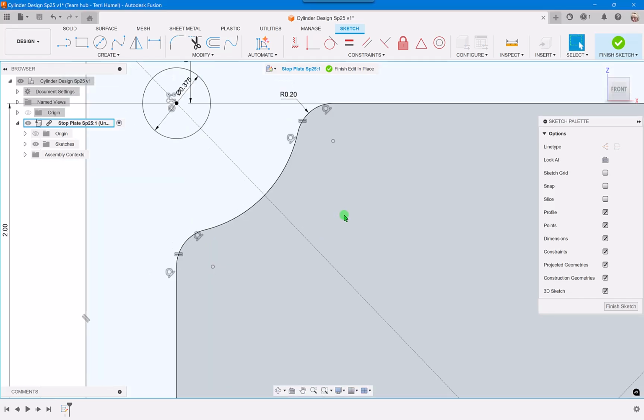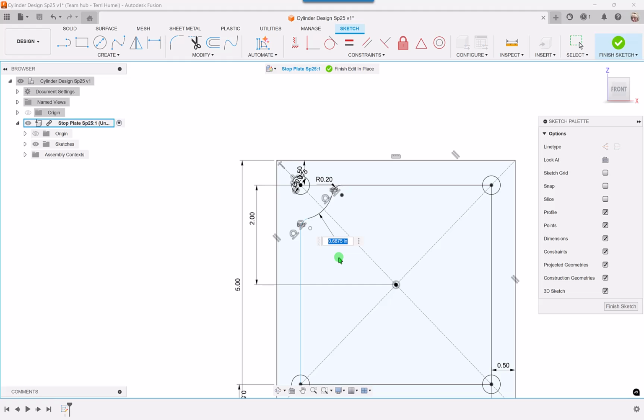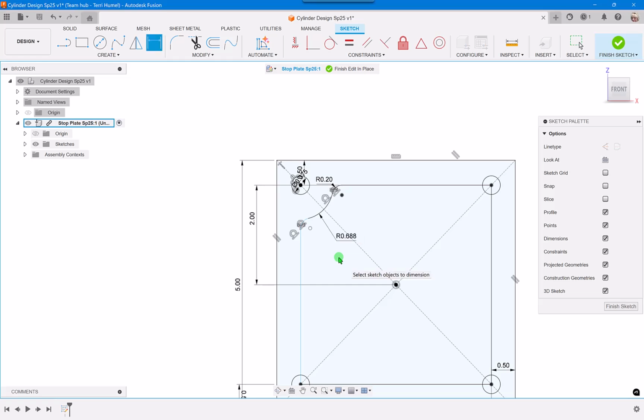Zoom out a little bit. I'll need to use a dimensional constraint for the radius of this arc, which is 0.6875. And I think I need a parallel constraint. Let's try that for this vertical line here. I will give it a dimensional constraint and see if that's what it needs.